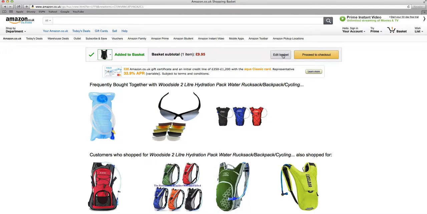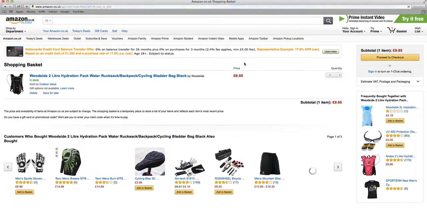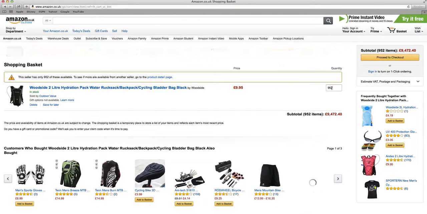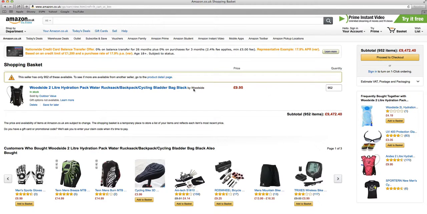Now let's see how you actually track the sales and the stock that the competitor has. So rather than proceeding to checkout, you go on edit basket. Now when you go there, as you see, this was one item that we searched for. You click on 10 plus, and here you write 999. Now when you do that and you click update, it's telling you that the seller has 952.